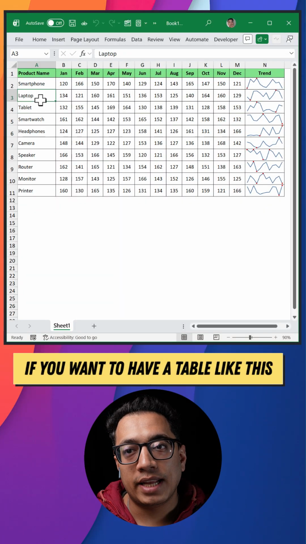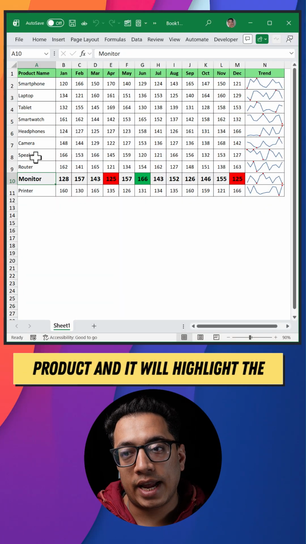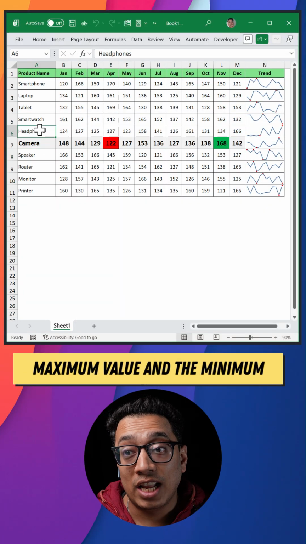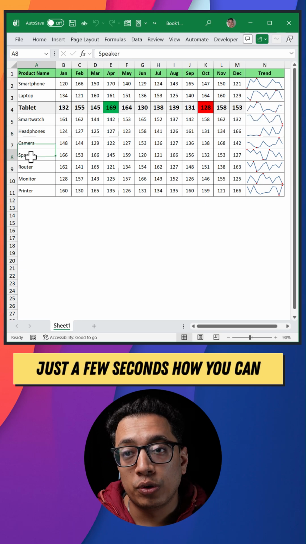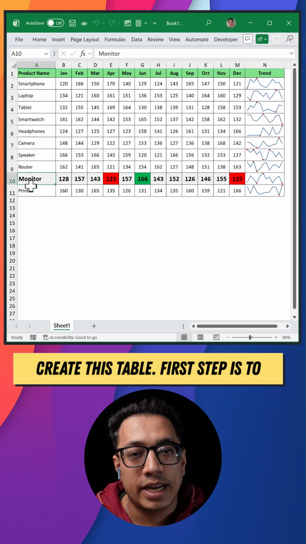If you want to have a table like this, where you can just select the product and it will highlight the maximum value and the minimum value from the table, and also this trend line here, let me show you in just a few seconds how you can create this table.